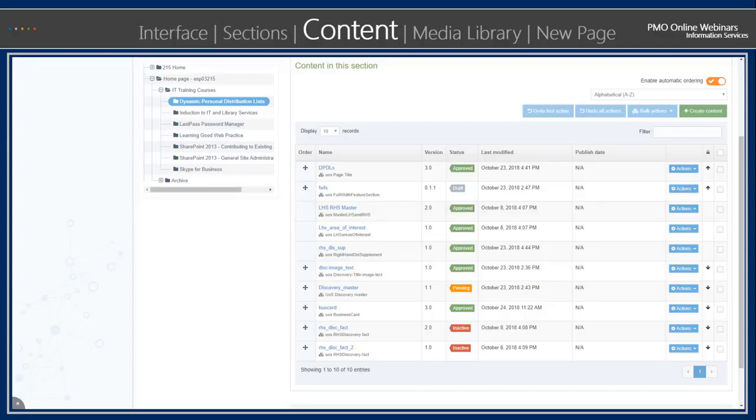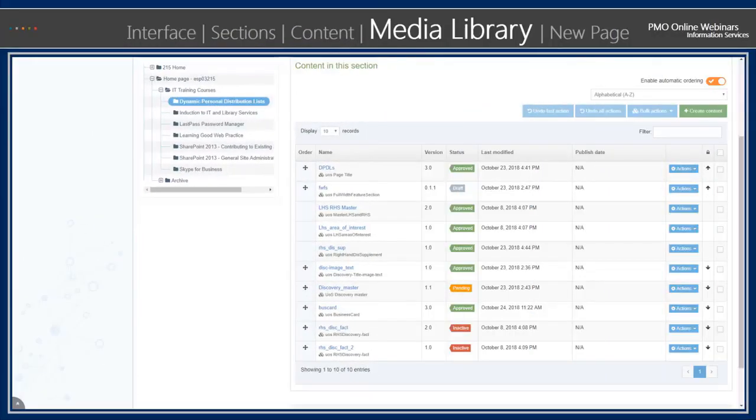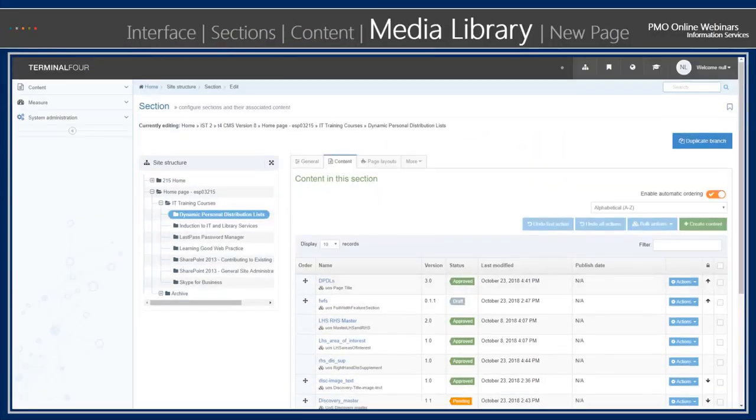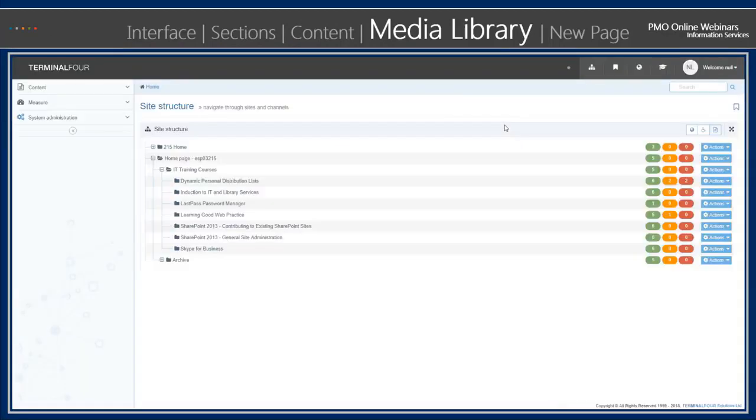Okay, right, so I'm going to move on from content. I'm taking a note of the issue that we encountered there, and what I'm going to talk about now is the media library. So if I come up to the site structure up at the top, if I go over here and look in content, this is where the media library lives.